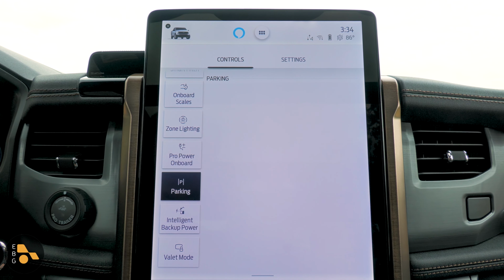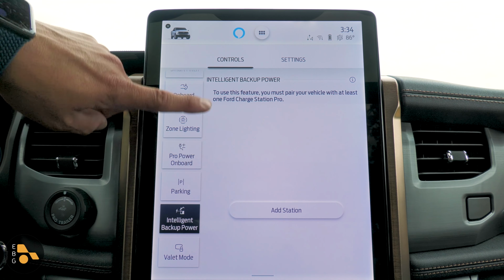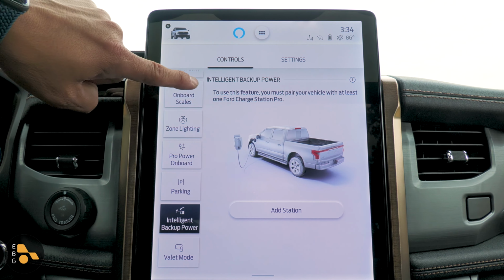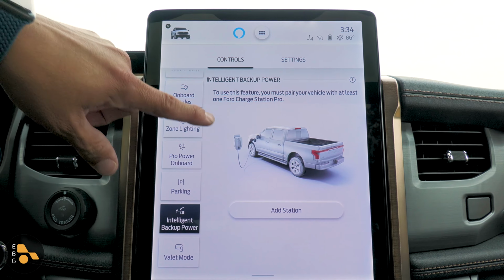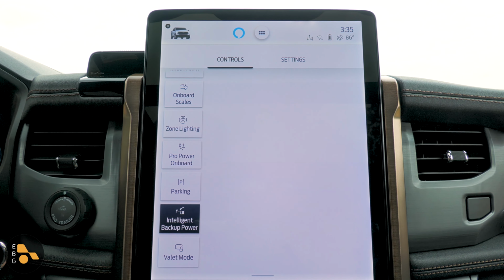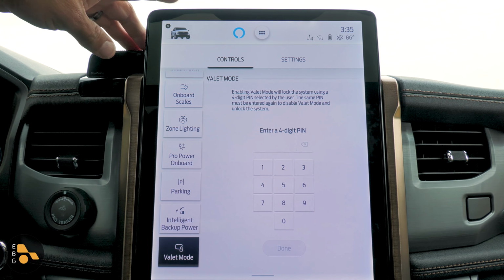Over here on the parking options, we have the automated parking system, and then we have parking sensors. Intelligent backup power is the ability for this vehicle to power your home, but that does require the Ford Charge Station Pro and the optional modules from Sunrun. That is not the onboard inverter, that's actually an off-board inverter that is integrating with the vehicle. Down here we have valet mode, so you can add a code there, and that way the valet can access the vehicle without the key.